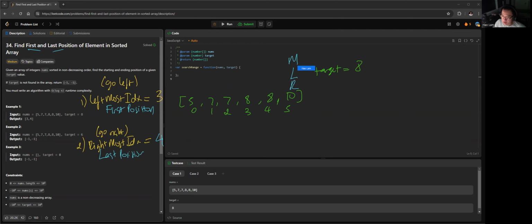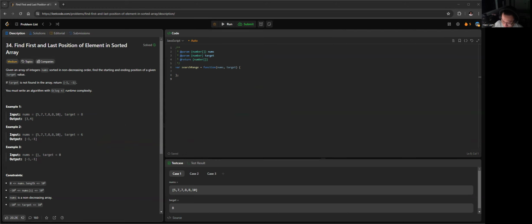So now our mid is here. Now the value at this index is larger than the target, so we want to move left. So we set left equal to mid minus 1 as usual. Now we overlap, so we stop. So at the end, we found our first and the last position here, and then we can just return it.